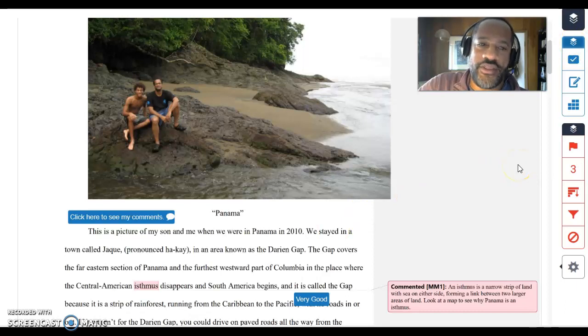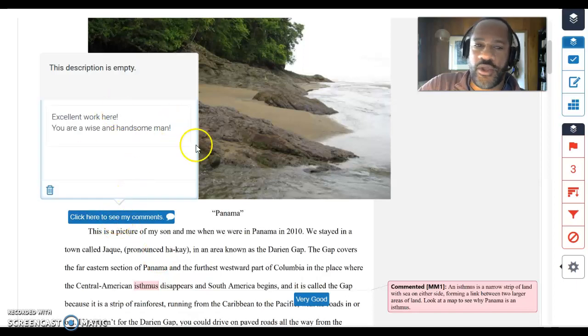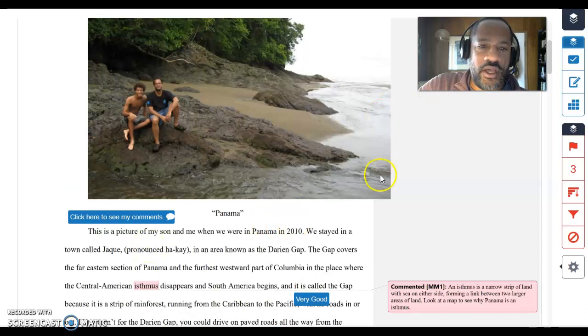And some of you might have already done that and it didn't show up. And I think it's again because I did a setting wrong. But once you do that, then you should see the comments and they'll say down there, very good or whatever. Click here to see my comments, and there should be a whole thing in there that you'll be able to read. And so that's how you just go ahead and look at the comments.